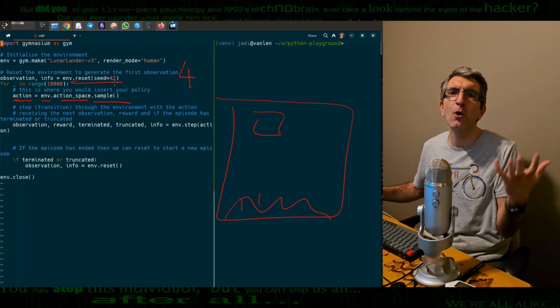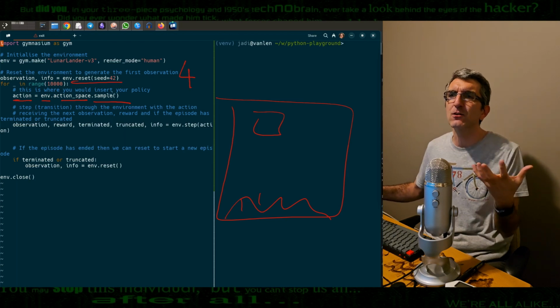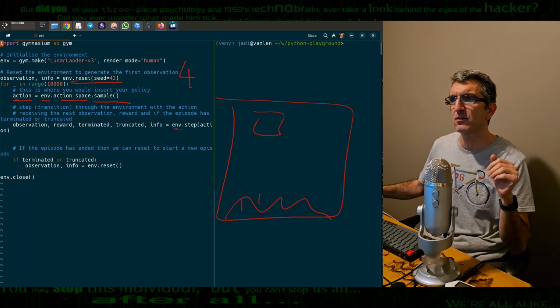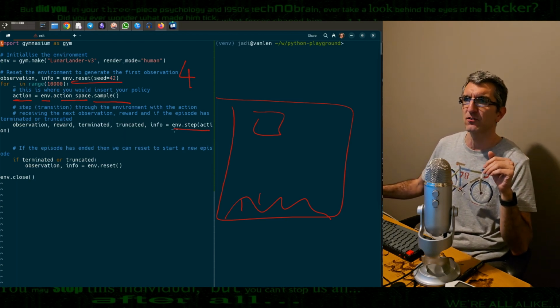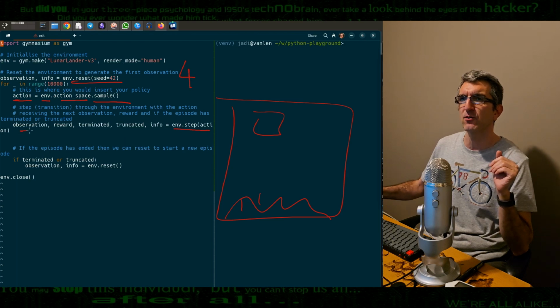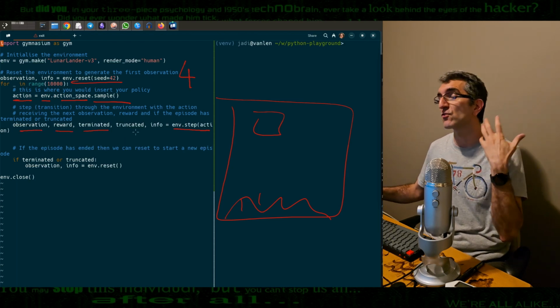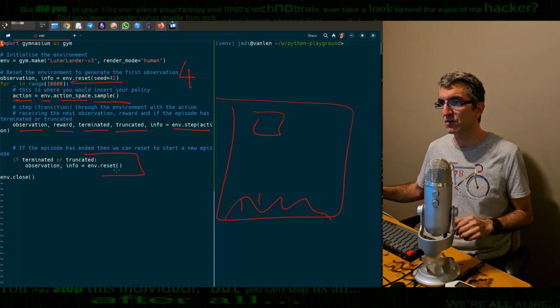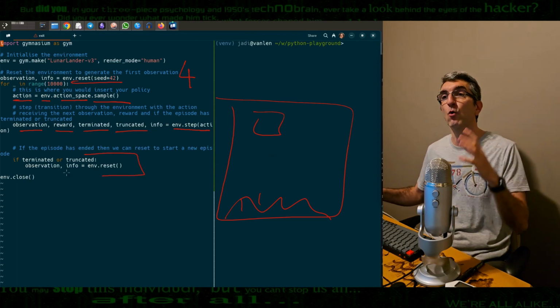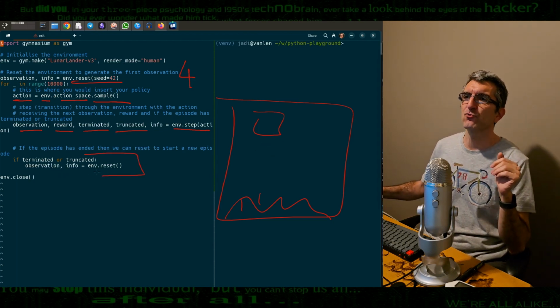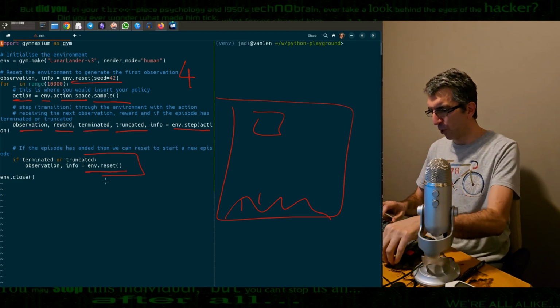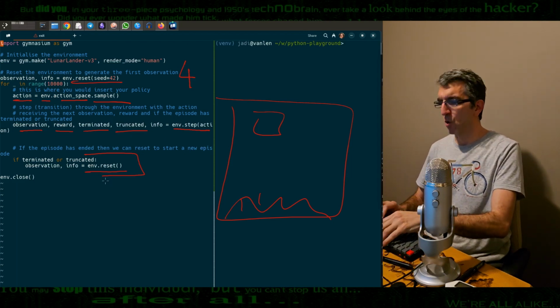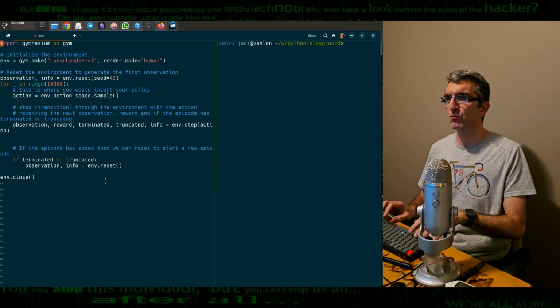So choose a random action every single time, run the step with that action on this environment, and get back observation, reward, if it's terminated, if truncated. If terminated or truncated, if you're dead or finished, just reset the environment. No learning here for you. Boring. We will go to the learning soon.